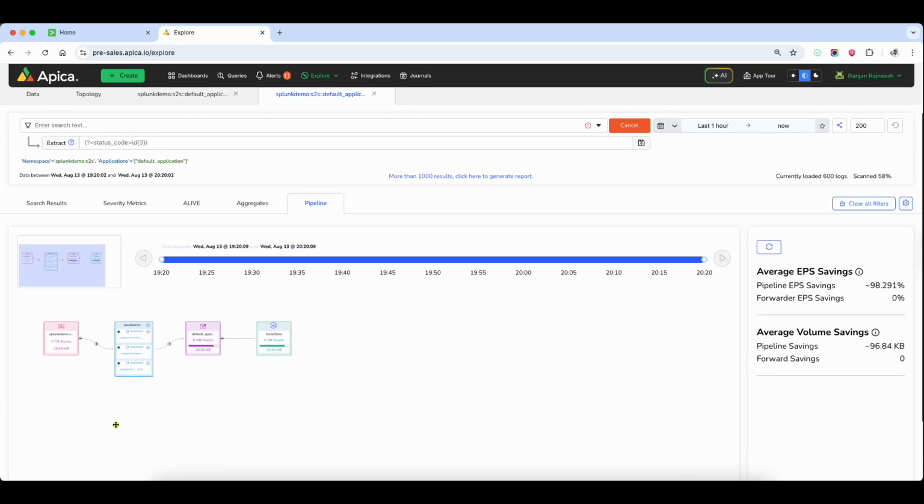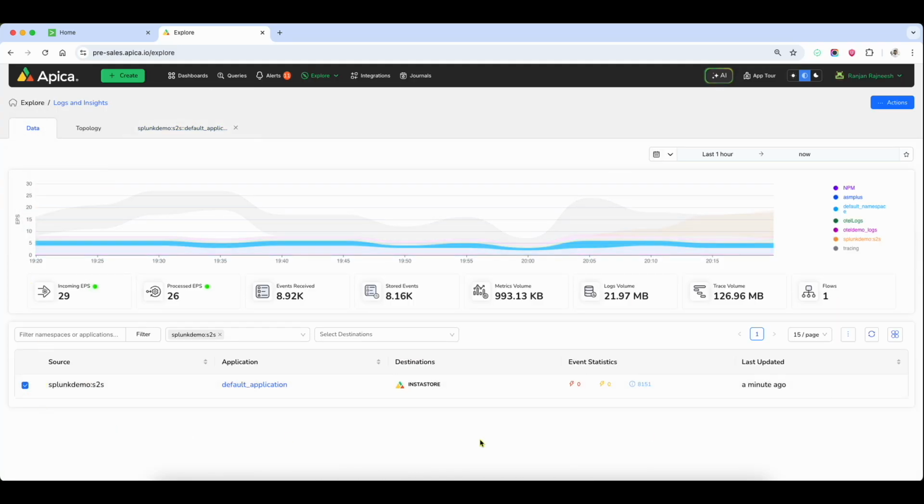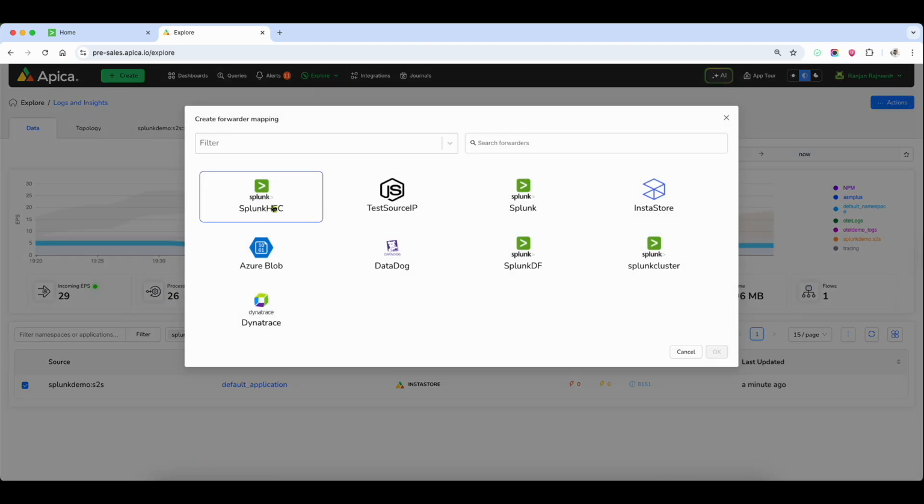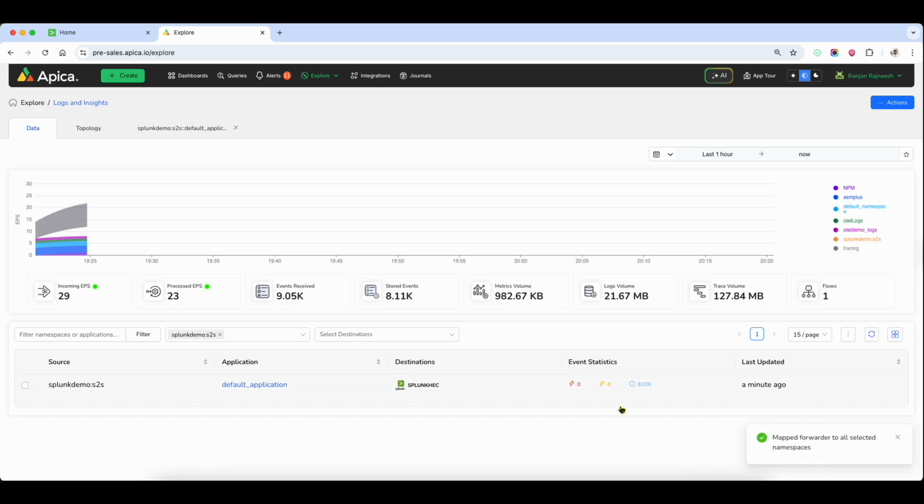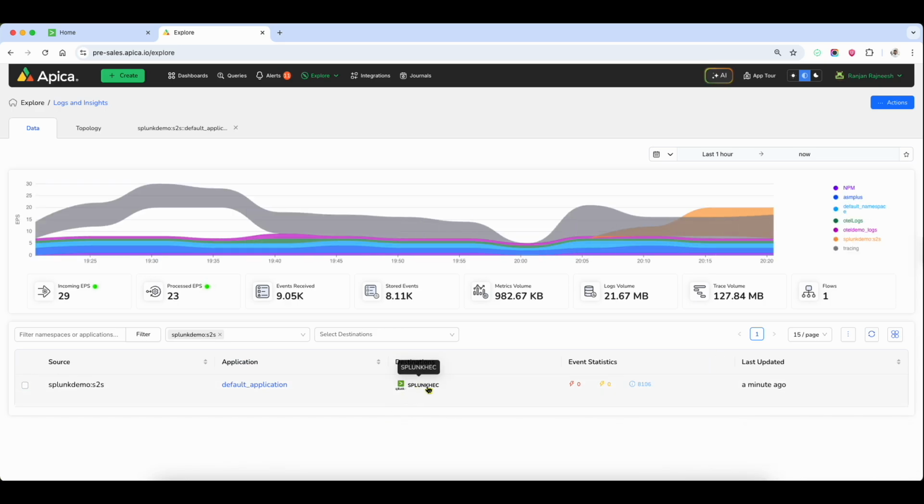Next, let's map the Splunk forwarder to send the filtered data to Splunk. Select the data flow. Open the ellipsis menu and choose Map Forwarder. Select Splunk HEC from the list. The destination is now set to Splunk, and the processed data should start arriving there.